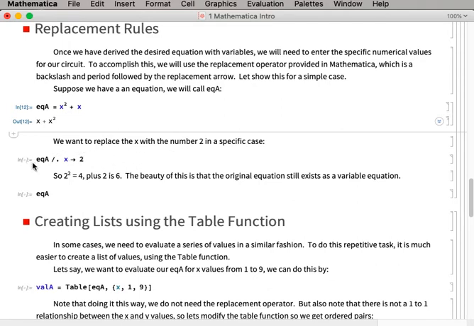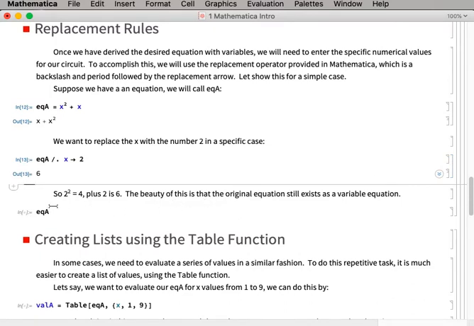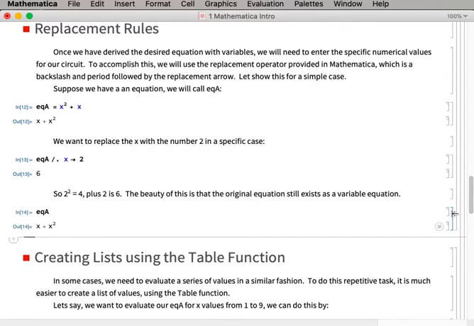So we do that by writing out the equation, then a slash period, and then what we're going to replace in the equation. In this case, there's only one variable, x. So we're going to put in x is replaced with 2, where the arrow is the replacement operator. Now, if we do that, we get 6. And if you look at it, 2 squared is 4, plus 2 is 6. So the beauty of this is the equation remains as an algebraic equation. So we don't lose that ability.